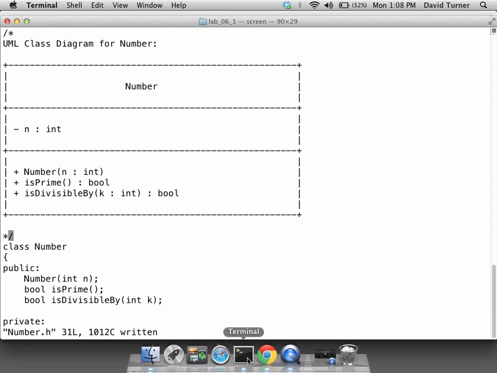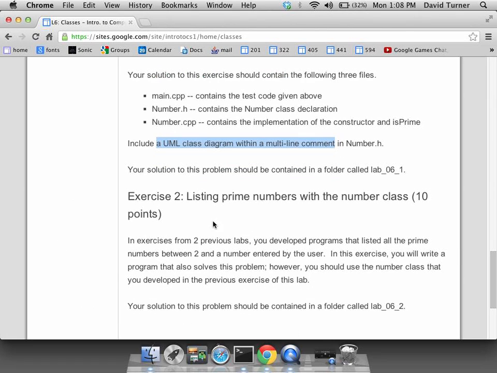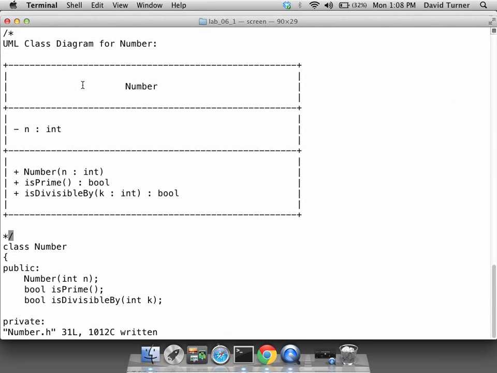That's that. Let me see if there's anything else really quickly. Any questions about this? Just 3 files. You need to commit 3 files in the repository. Make sure that your header file has the UML class diagram in it. All right, that's it then.